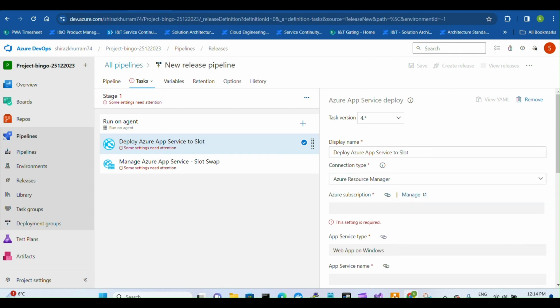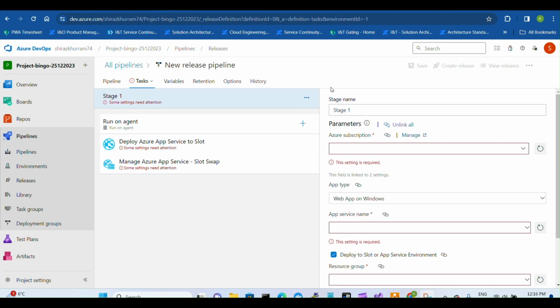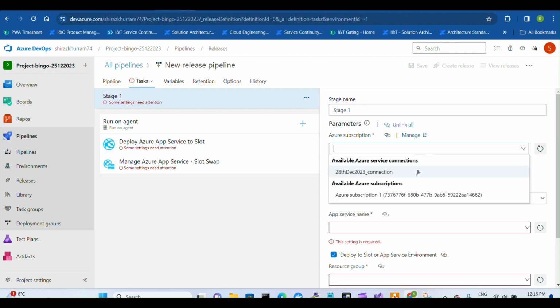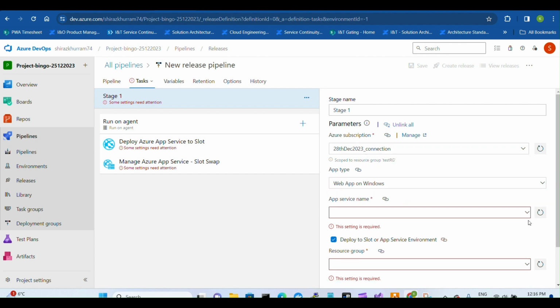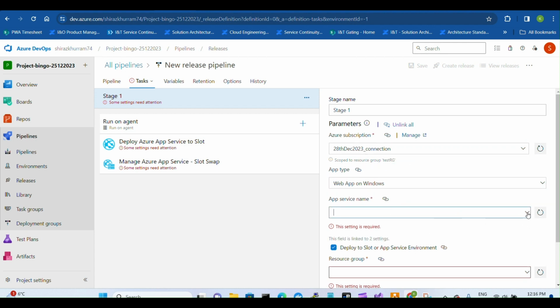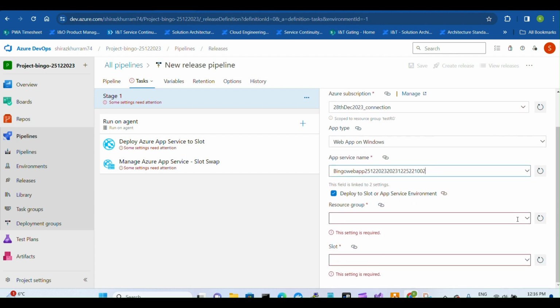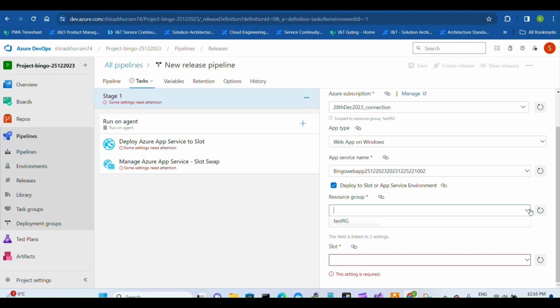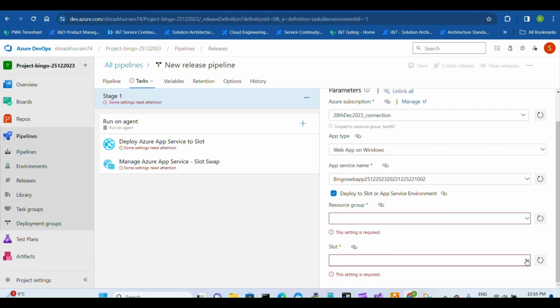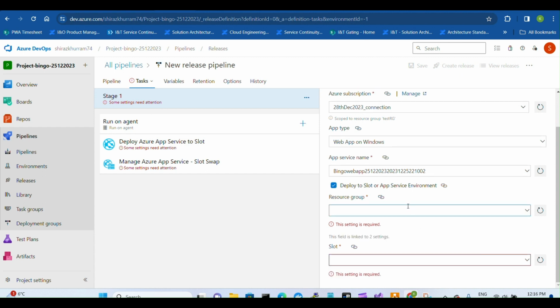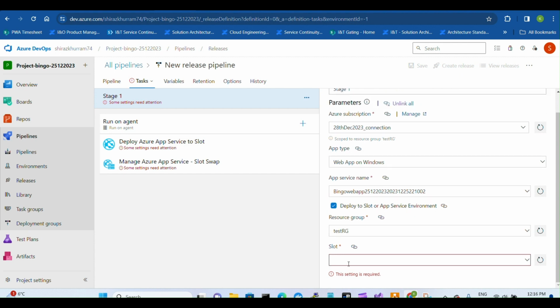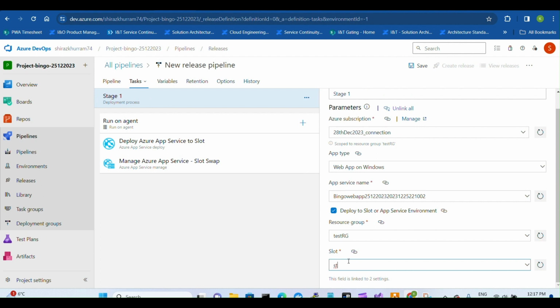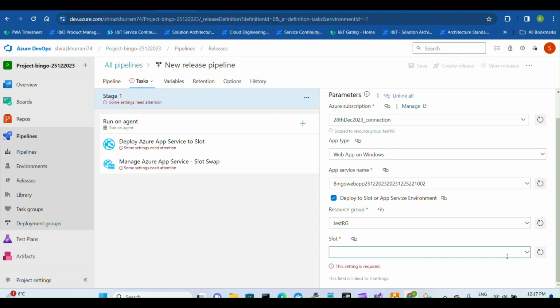So we have to do this subscription. So we put the connection here. Then we put the application here. Put the application name here. The resource group is going to be the test RG. The slot has to be in the, okay, and then staging. So bingo application, and then staging is here.